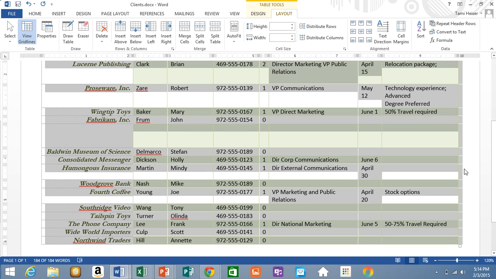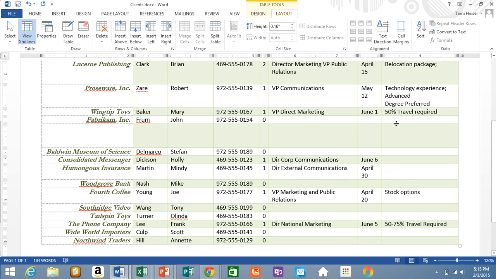margin. Click anywhere in the table to deselect it. Save the document to your folder. I'm going to go ahead and stop this video and we'll pick up on page 182.